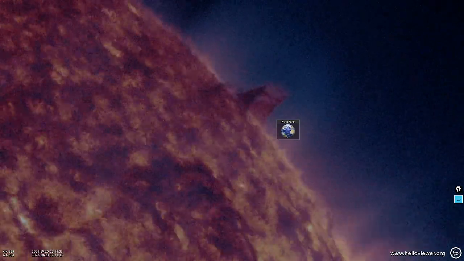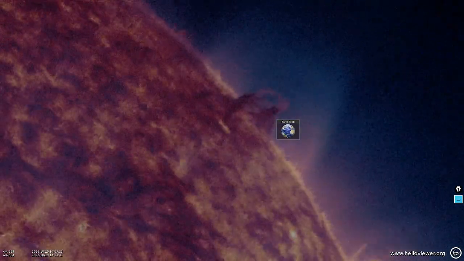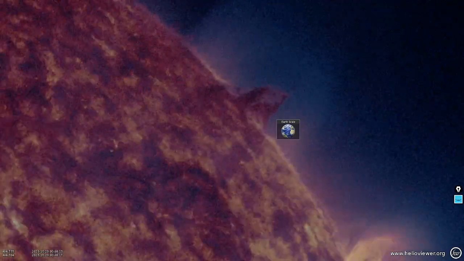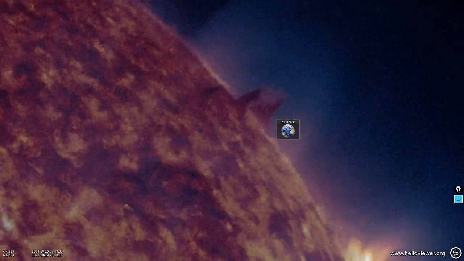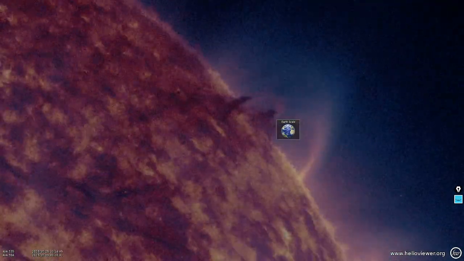And you might see a "small" prominence over here as well. We put the Earth scale right next to that just to give you an idea of the size of a small solar feature.